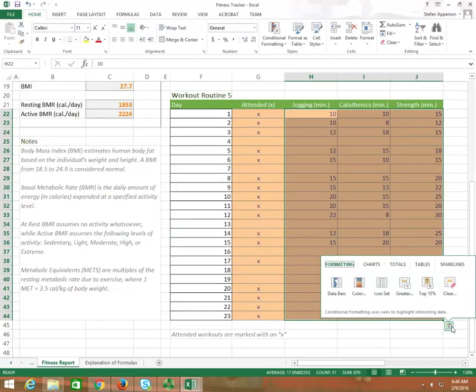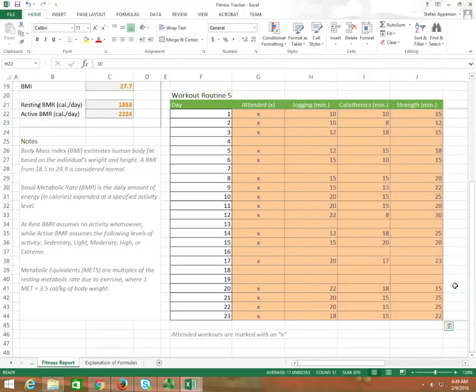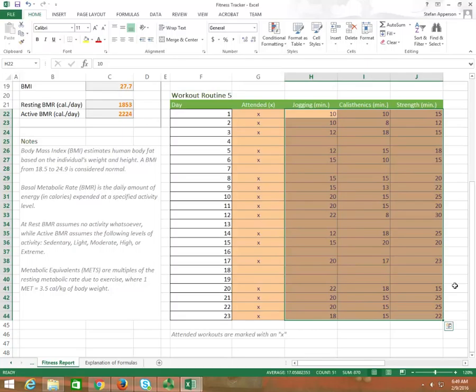I selected that range. I'm going to click on totals. And as I click on totals there, they want me to click on sum. So SUM there. It's going to give us the sum function for each cell in the selected range.